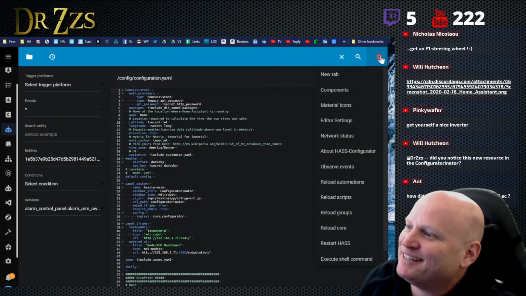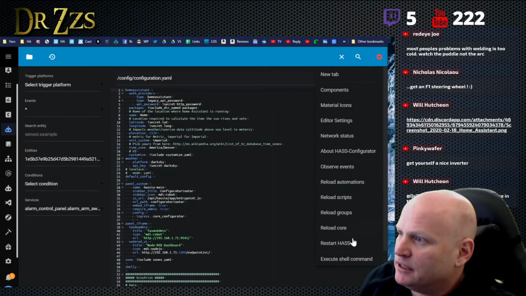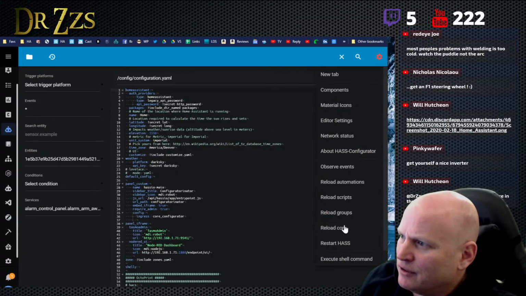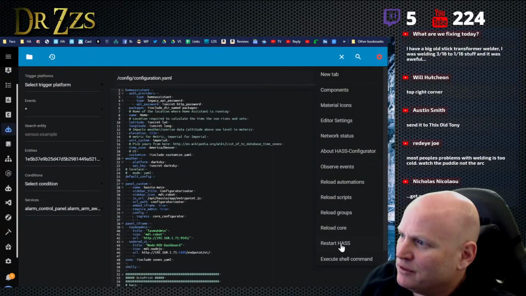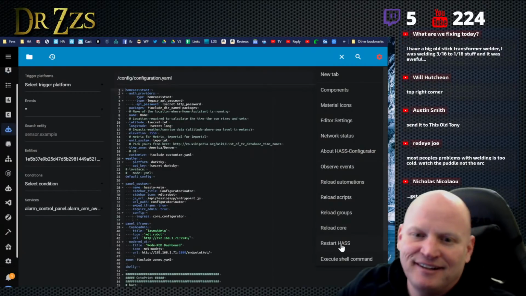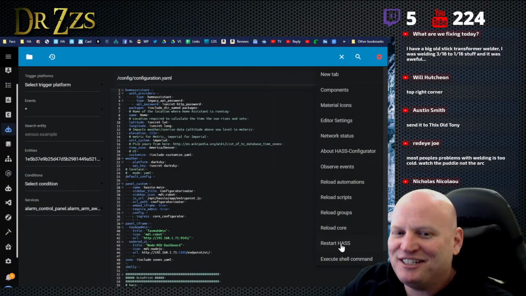Get an F1 steering wheel. Nice. I want a Knight Rider steering wheel. Oh my gosh, look at all this. Oh, cool. Are you kidding? Did I not know this was here? I don't think I did. Reload automations, reload core, reload or restart HAS. Oh my gosh. That is awesome. Secrets in 3, 2, 1.